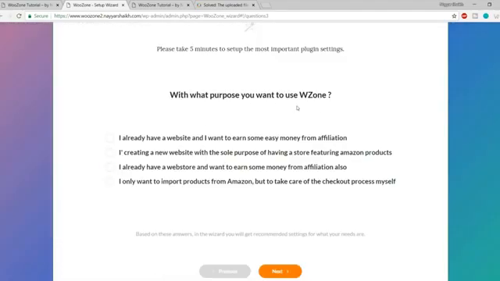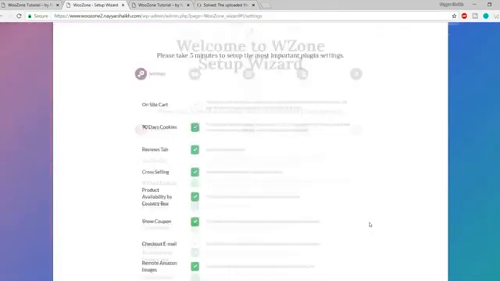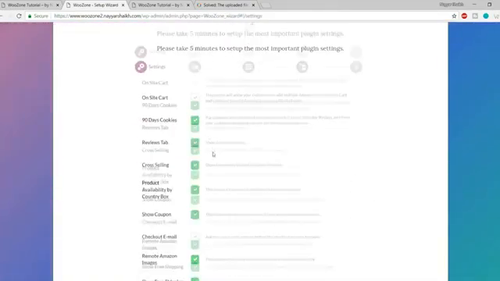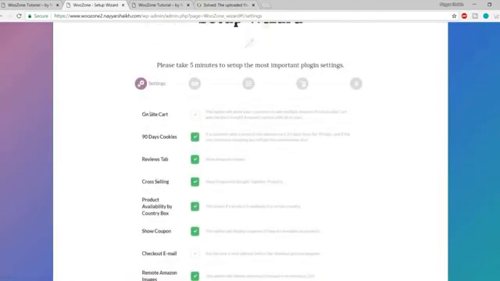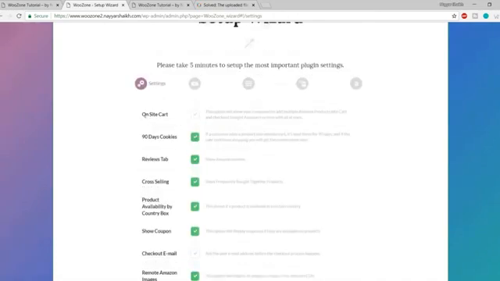And what is the purpose you want to use WooZone for? So you have different options. Select the first one: I already have a website and want to earn some money, easy money from affiliation. Okay, so select the first one and click on next. Alright, now we have some more options over here and you can tick mark or untick these. A few options, if you see, are ticked by default and a few are unticked.